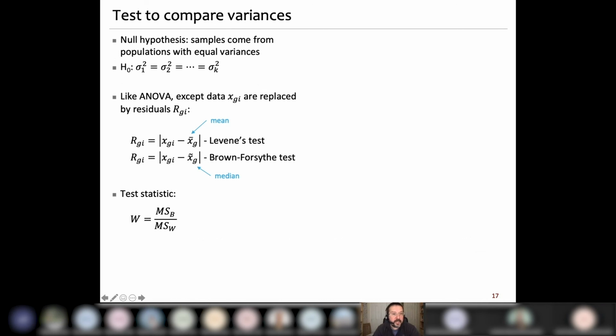How do you check if variances are equal? In most cases, it's not necessary. Again, for small samples, that will be underpowered, but you can do this. There is a test where the null hypothesis is that all variances are equal. And it's exactly like Anova, but except of measurements, XGI, we replace them with residuals, and they can be calculated with respect to the mean or to the median.